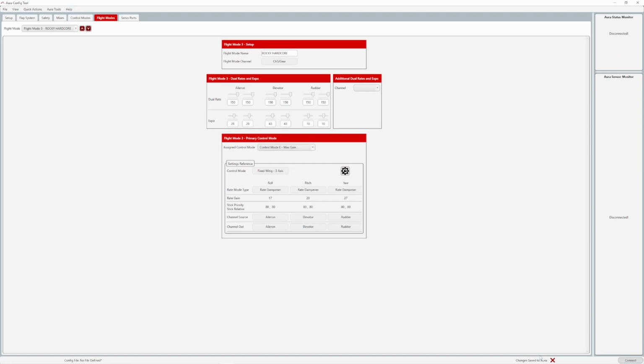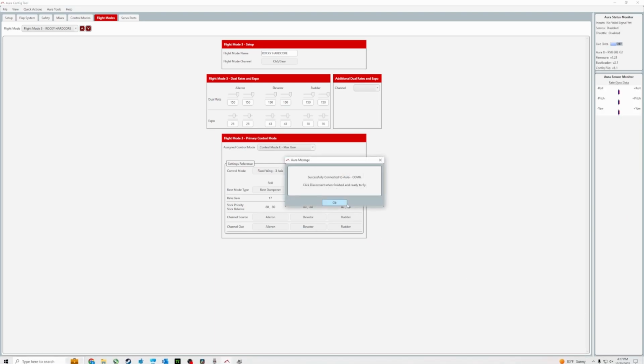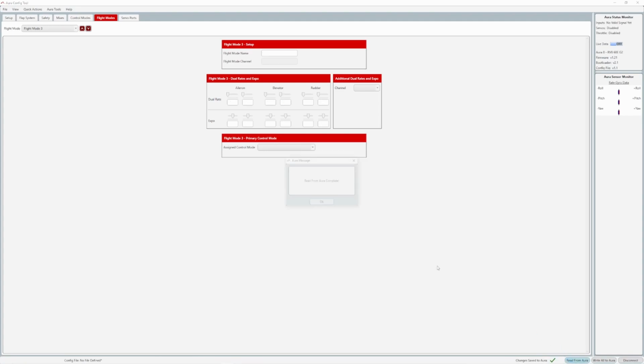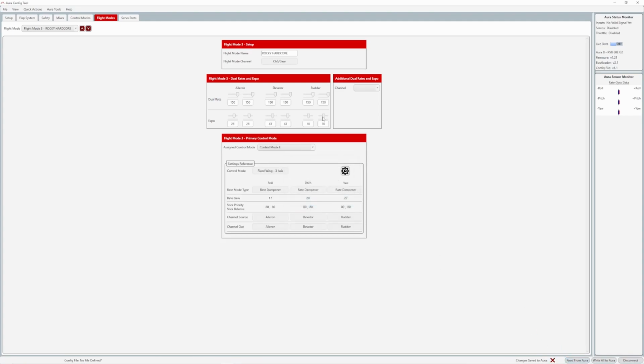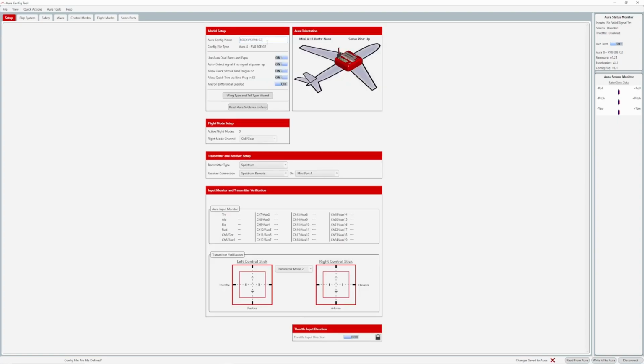And now we need to reconnect our Aura. In the lower right hand corner, click the connect button, and then again, read from Aura. So what we're going to do now is convert the Aura back to a stock RV8 G2 profile. As you can see here, we've still got Rocky's RV8 G2. If we click on the Aura Tools menu, there's an option to convert the Aura. Click Convert Aura.